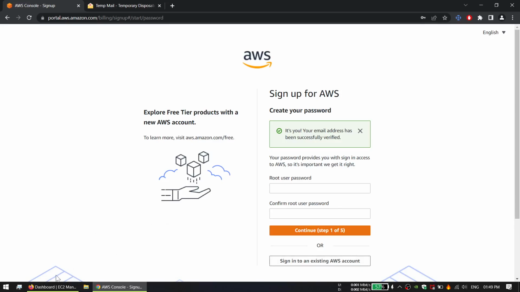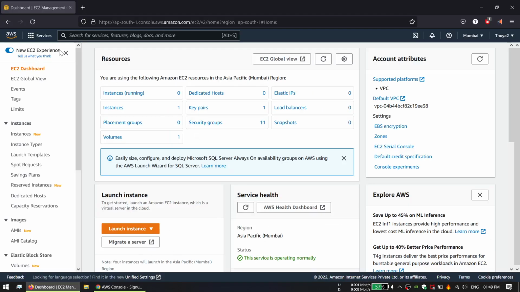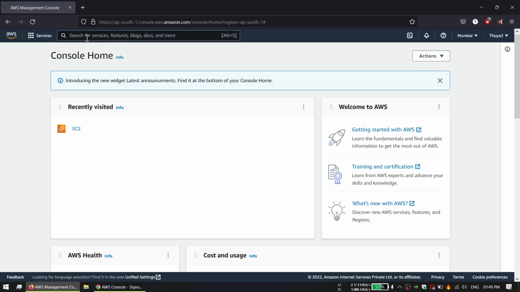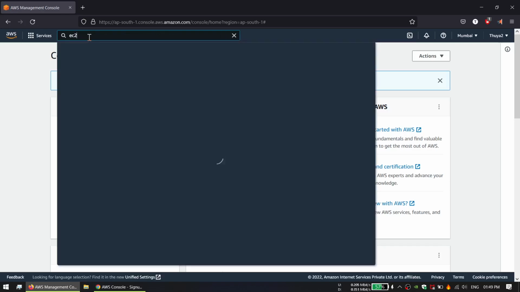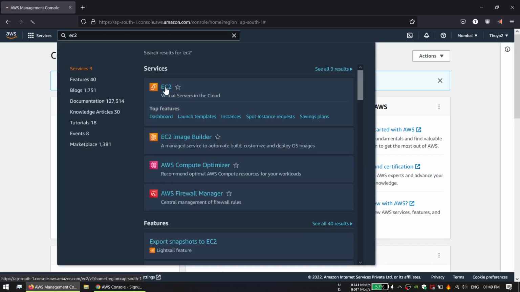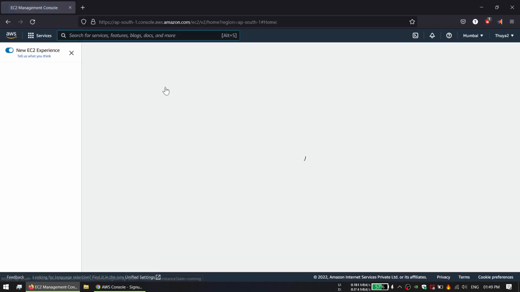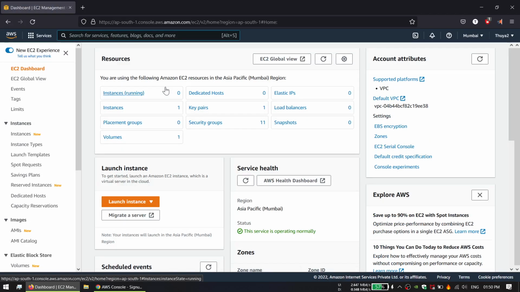After creating a new account, it will be showing like this. This is my account. To create a virtual machine, go to the dashboard, go to the search, and type EC2. EC2 is the name for creating a virtual machine. You can also create multiple different types of virtual machine by using AWS.